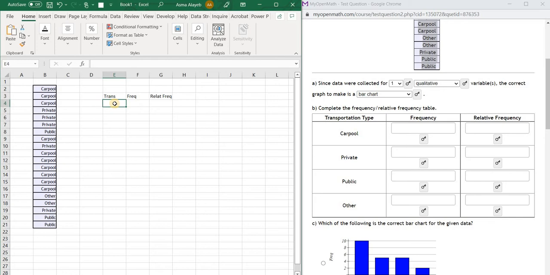I have 4 types of transportation. Carpool, I'm just going to copy these. It's just easier for me to do it. And the other thing is I like to copy over the data because the original data I already copied. I am not going to try to type it by hand because I might make a typo, and then Excel is not going to recognize it.